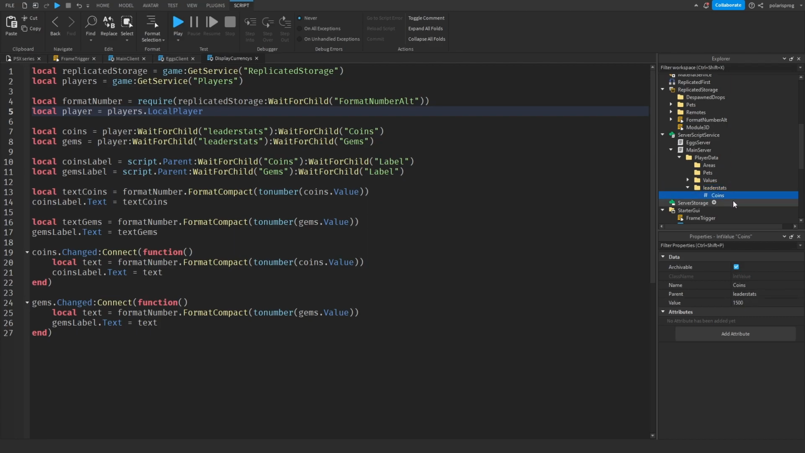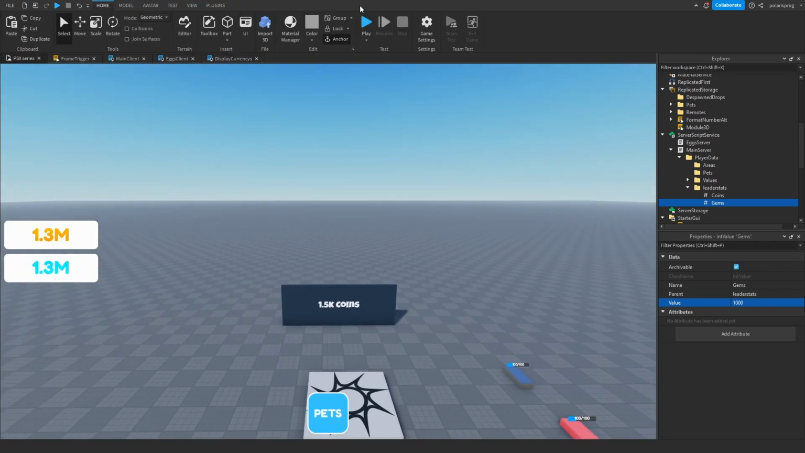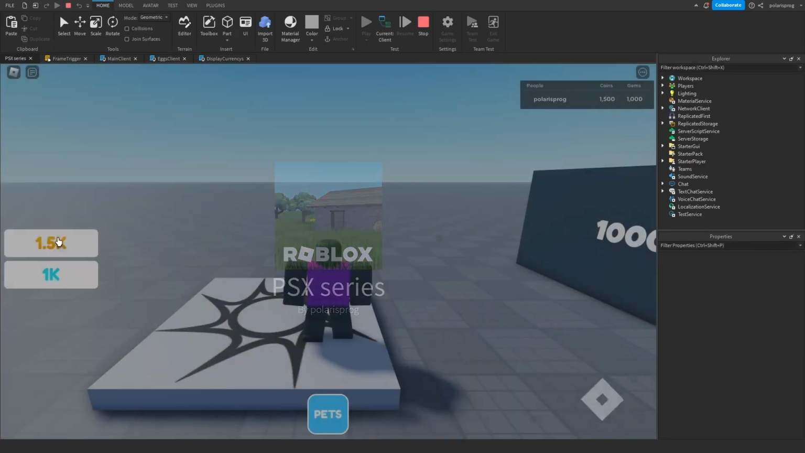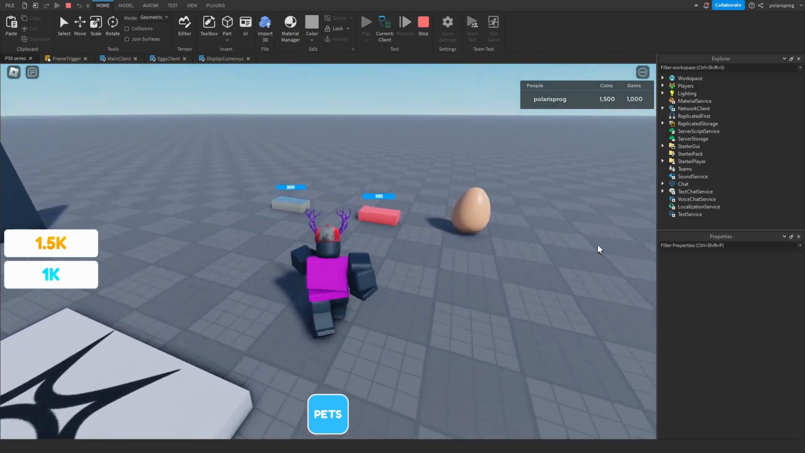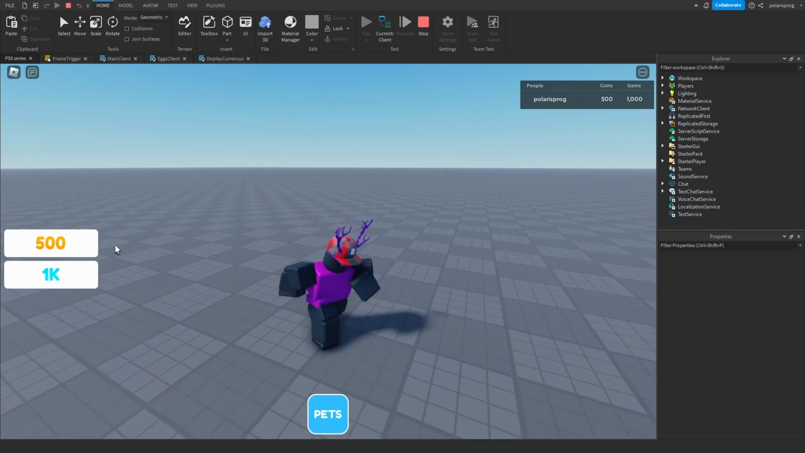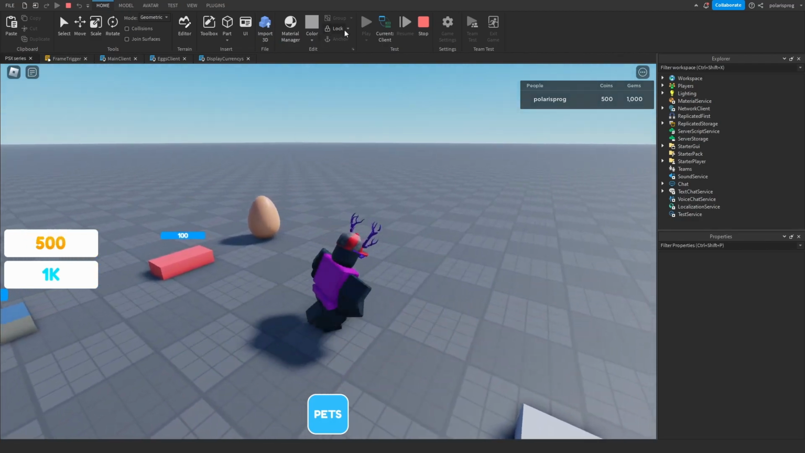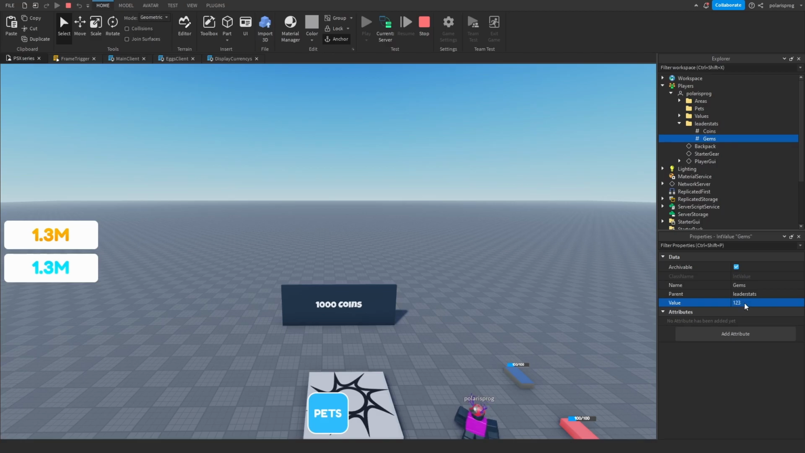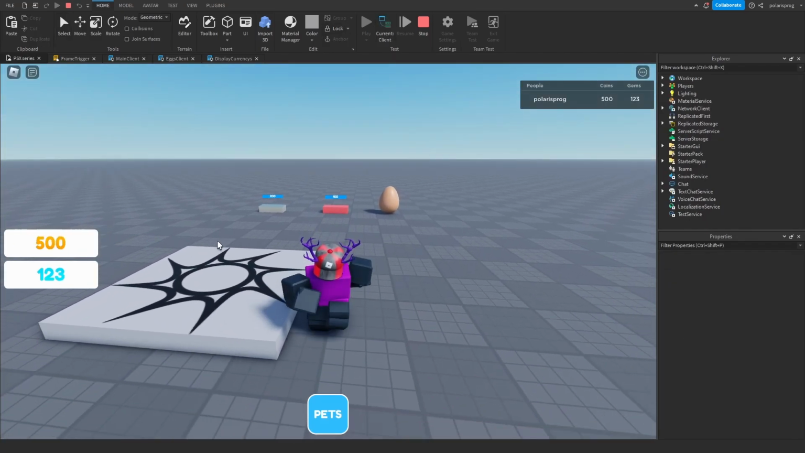I'm also going to add gems. I'm going to duplicate my coins value and just rename it to gems. I'm going to set it to 1,000. And now this should work. So I'm going to play the game. And as you can see, this does work. If I purchase this, as you can see, my coins go down. And if I go ahead and just change my gems value to 150 or 123, as you can see, it does change it.